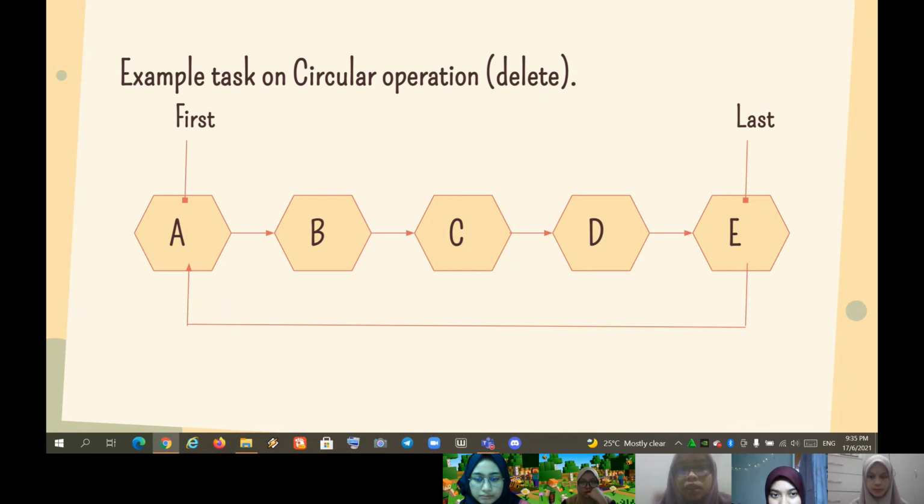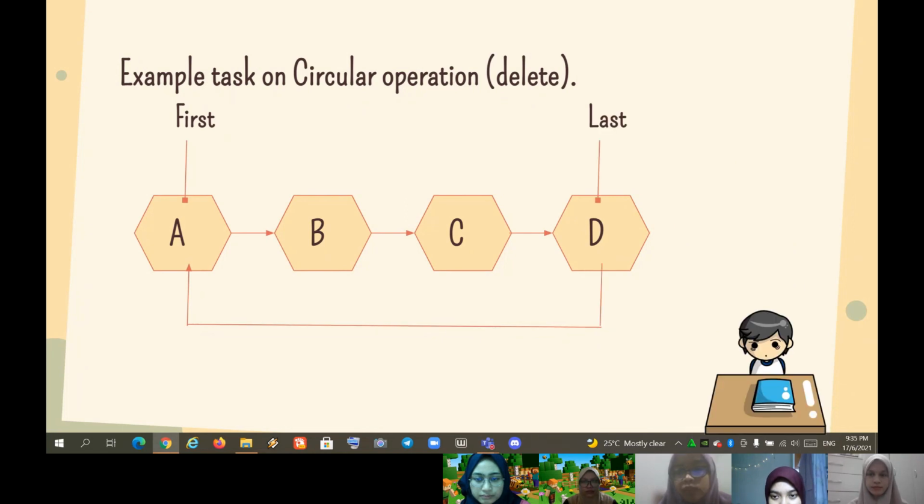Next is the delete operation. As you can see, A is the first element, while E is the last element. If we delete E, E is no longer the last element, so D will take the role as the last element. So D will point to A, which is the first element, instead of E.